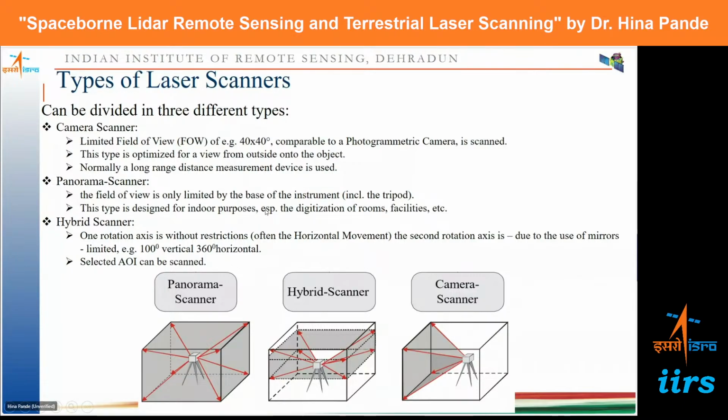So this type is designed for indoor purposes. For example, if we have to do data collection for interiors of rooms or buildings, or any other facility. Then we also have the hybrid kind of scanner. This is a mixture, as the name suggests, it is hybrid.